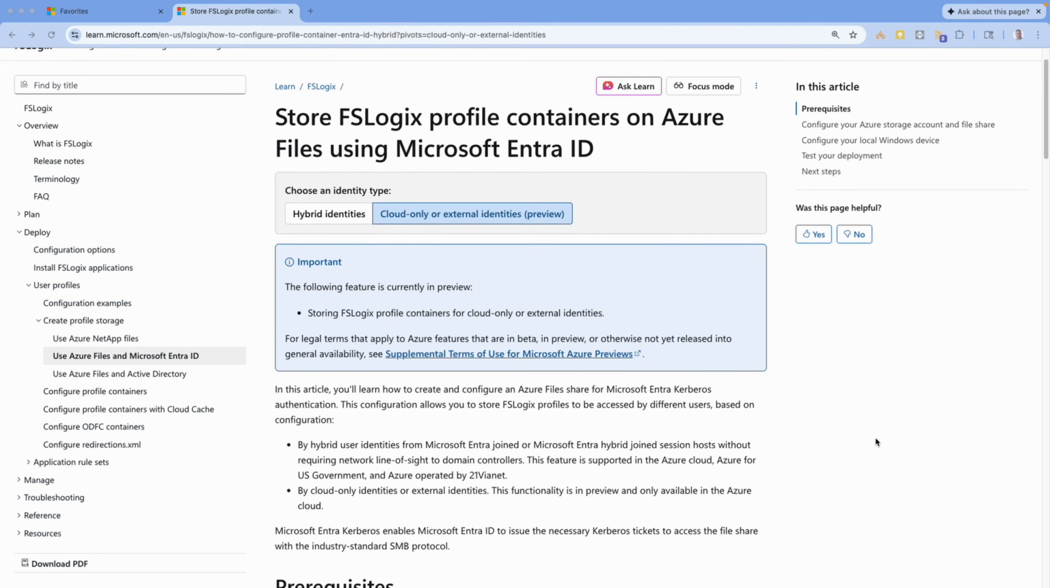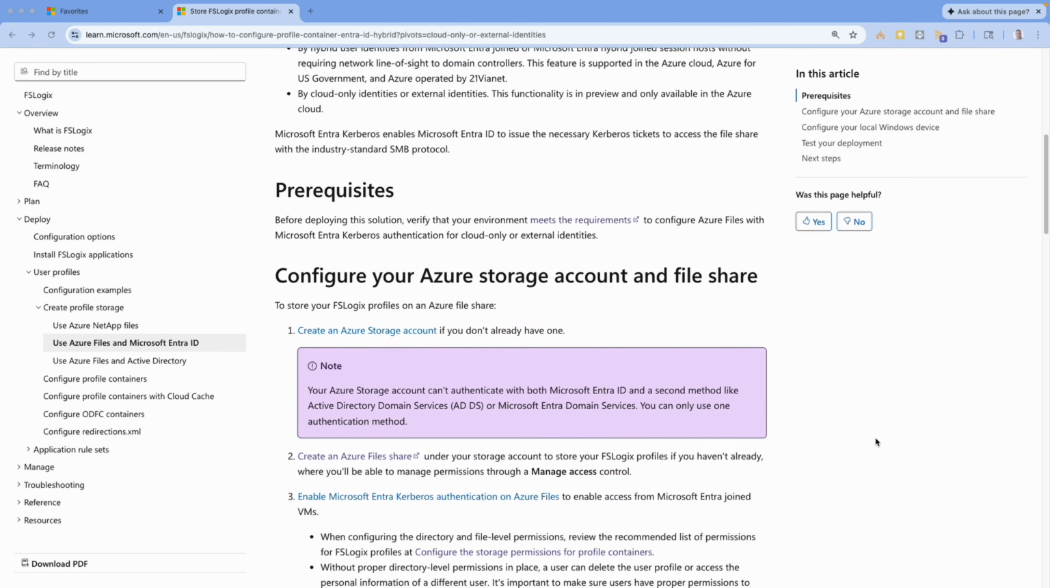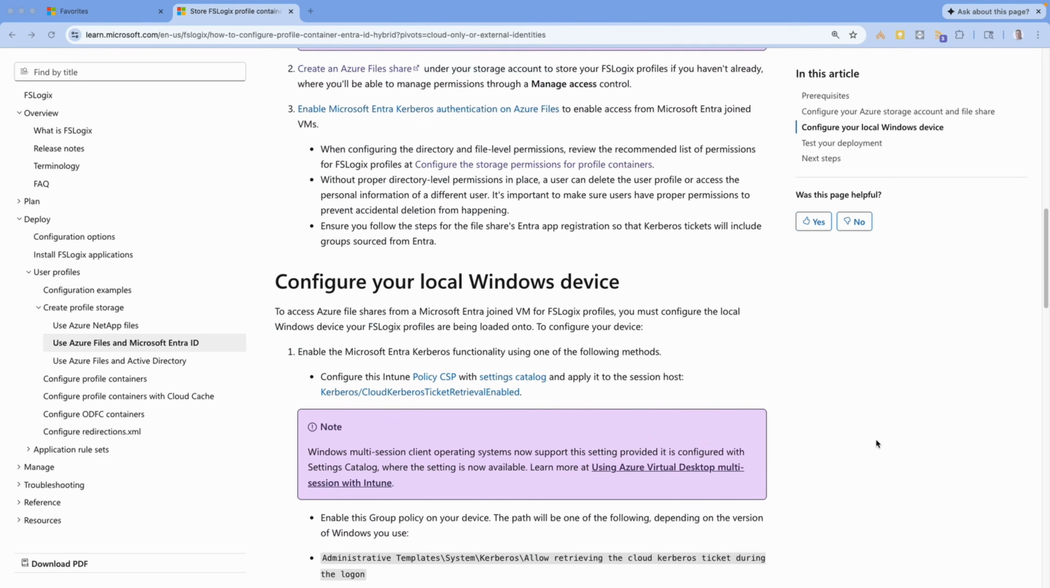One of the most requested features I get asked about is, can we run AVD with FSLogix in a fully cloud-native setup? Until now, the answer was no. You had to source users from Active Directory, which meant deploying domain controllers or Entra-DS. But that's changing. There's a new preview feature that lets you run AVD with FSLogix completely cloud-native. No on-prem AD, no Entra Domain Services. In this video, I'll show you what you need to make it work.